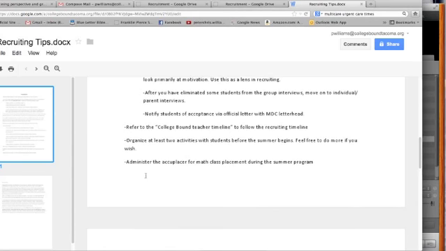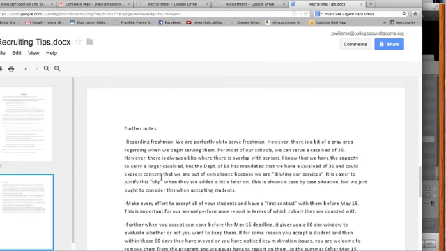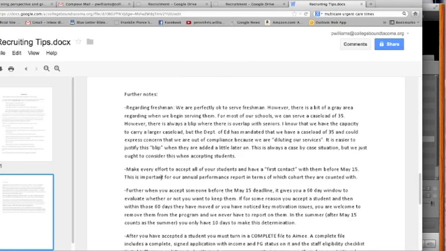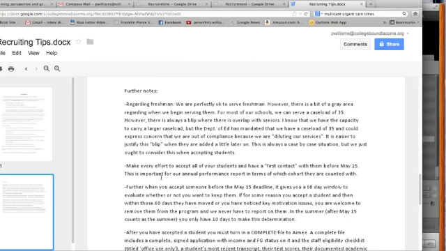That will give you some key things that you need for the College Bound teacher timeline. And then you see these things as well. Here are the additional things that I've added. It's very important that we get these things. Regarding freshmen, we're perfectly okay to serve freshmen, because we can serve students from their freshman through their senior year, ages 13 to 19. However, there's a bit of a gray area regarding when we begin serving them.